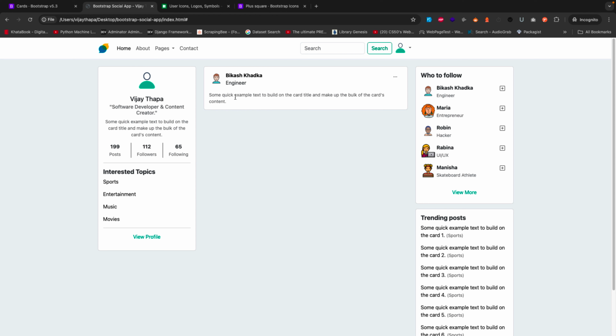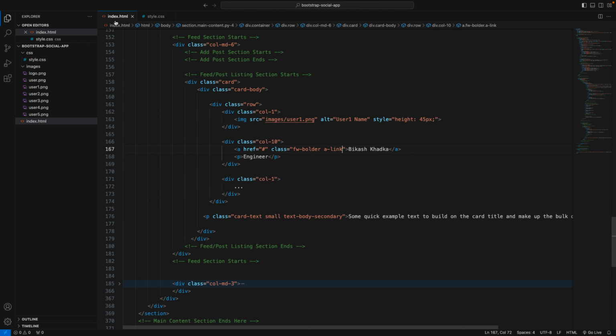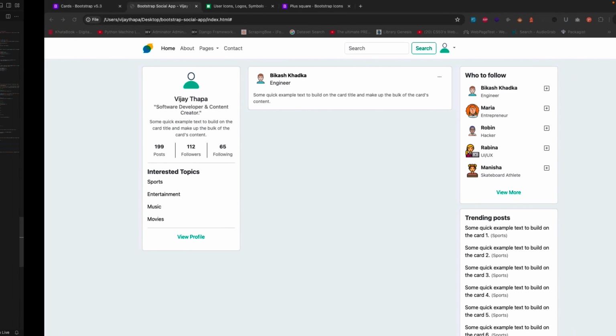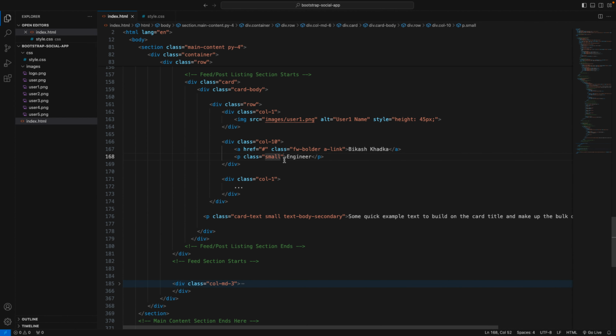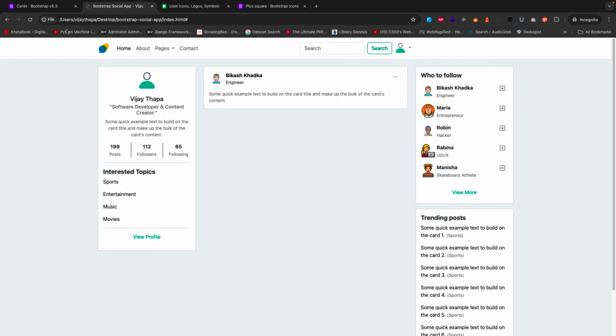And let's decrease the size of engineer. For that we will use a class, and we will use small, then save it, go back to our browser, and if I refresh it, we have a small engineer. And let's also make the text a little bit gray, so text body secondary. Save it, go back to our browser, and if I refresh, it is a smaller one.